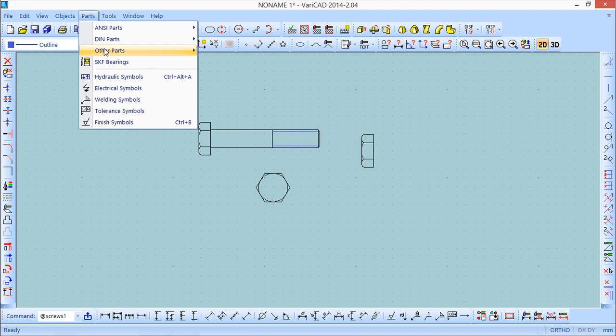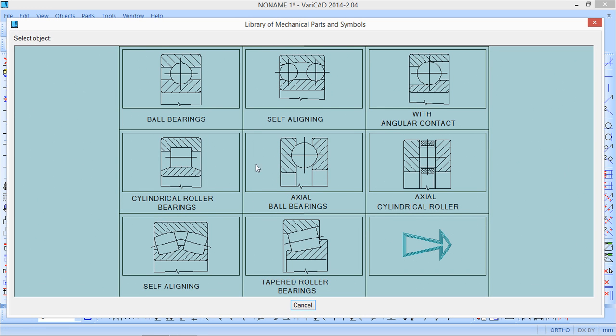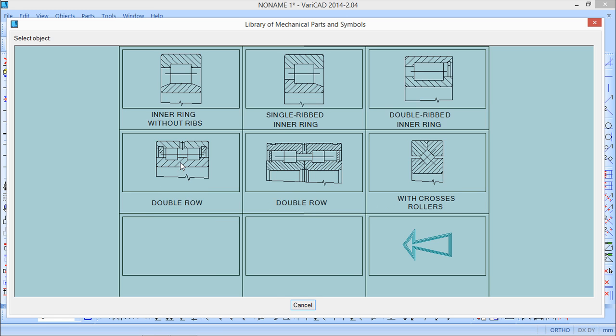For example, other types of parts, like the bearings, I have similar options. I can choose by families the type of bearing I want. For example, cylindrical roller bearings, and in this case we are using the catalog from SKF. I can choose a double row.